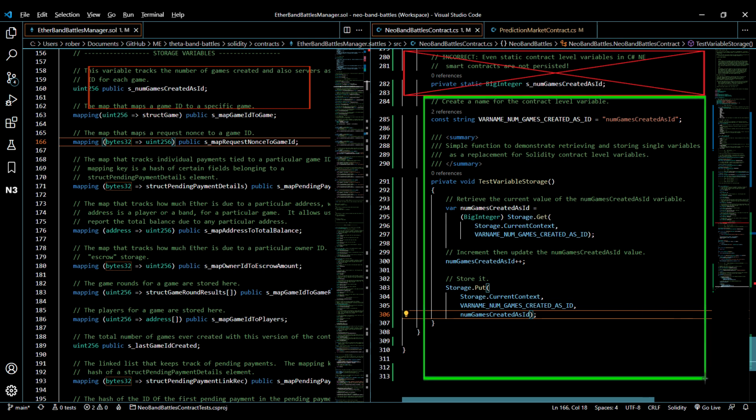I'll show you how. First, we create a constant to store the name of the variable. By using a constant instead of directly passing in the name of the variable each time, we prevent bugs that might arise due to spelling mistakes. This code shows how we retrieve the current value of the variable from storage using the get method.